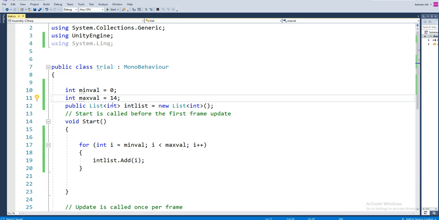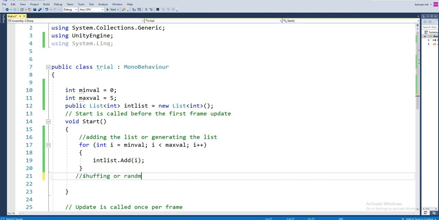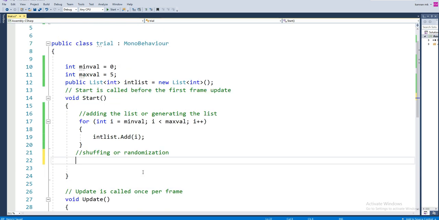I'm going to have only 5 as the maximum, I believe. This will be fine. So let's create a random value from 0 to 5, an int value. So this is how we are generating the list. Next, let's create the shuffling or randomization. To do that, we can have a temporary variable, or otherwise use the same list, and then sort the list.